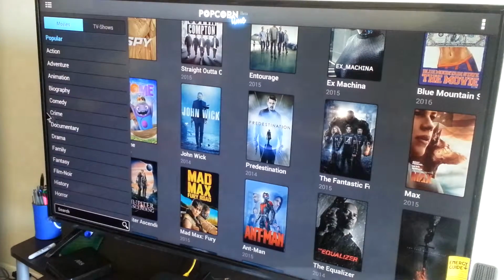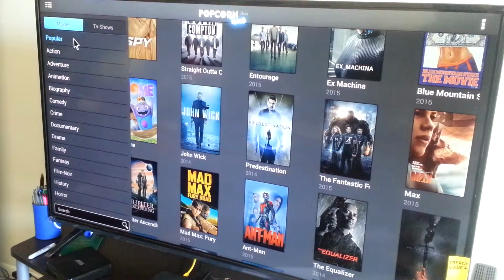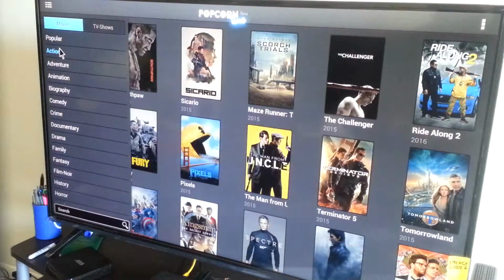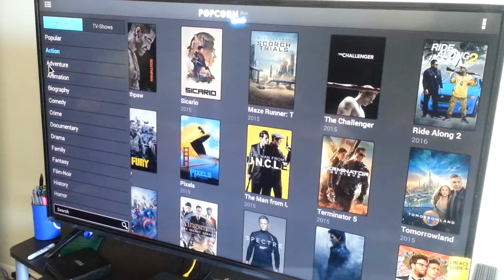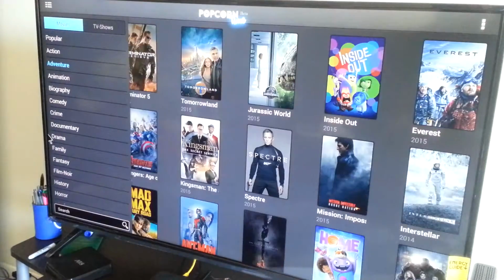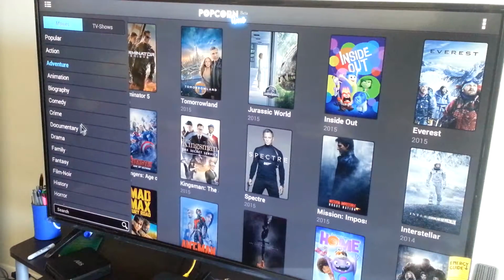You can see movies, TV shows. If you want to watch a movie, you can easily go to action movies, and it's going to show you action movies. If you want to go to adventures, it's going to give you adventures. If you want to watch crime, if you want to watch drama, everything is there. These are all adventure movies.